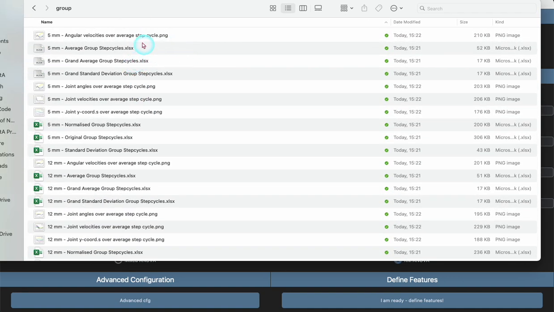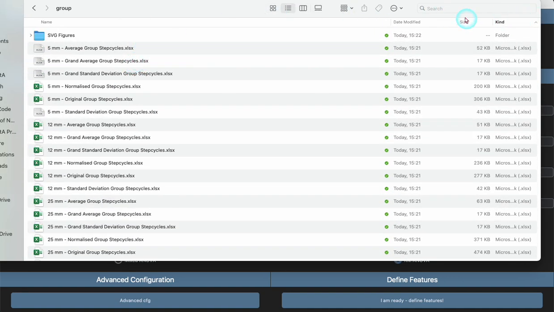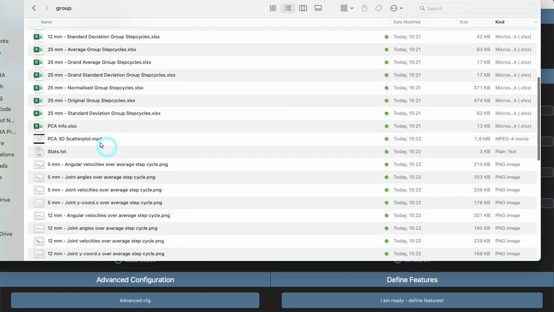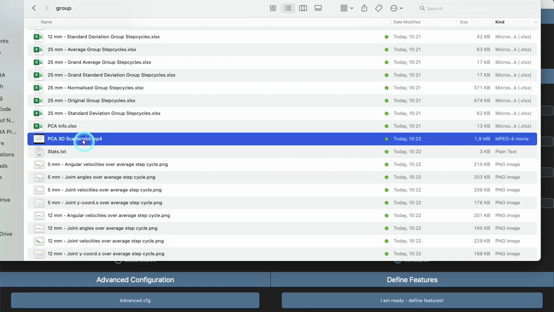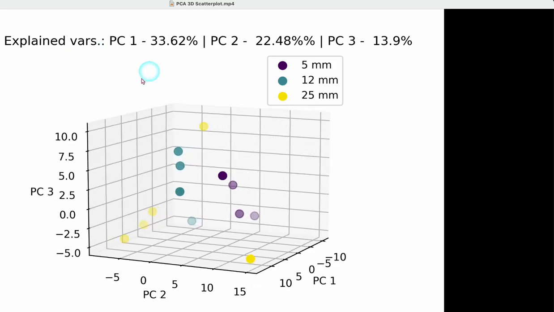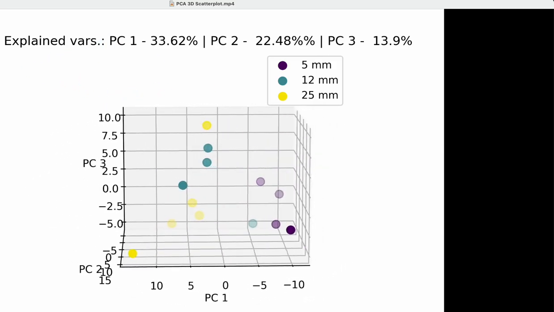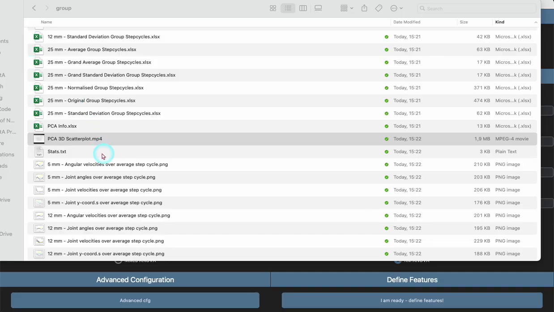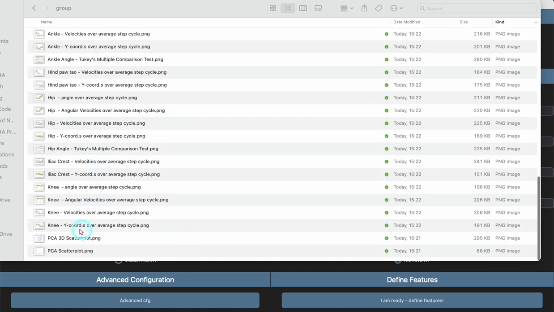So here we first have some Excel files of the exact numerical features for all of the groups. Then we have PCA. So PCA info has the exact numerical results of your PCA analysis. We get the 3D scatter plot as a video like this. And we also get, so that's in the bottom here, the scatter plots as PNG files.